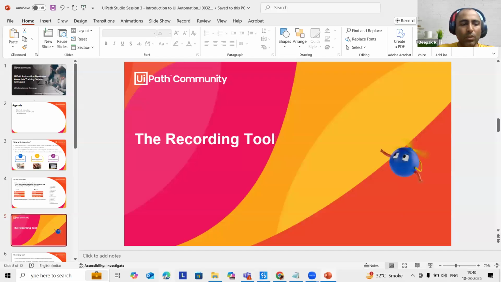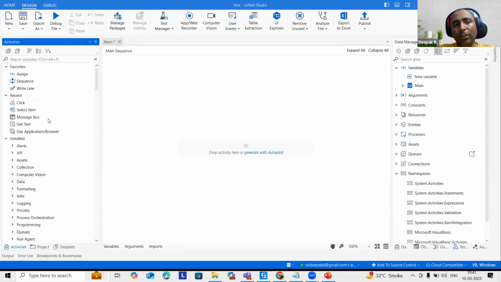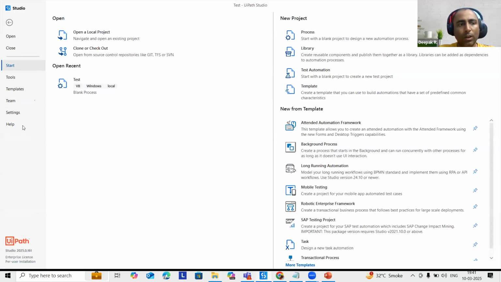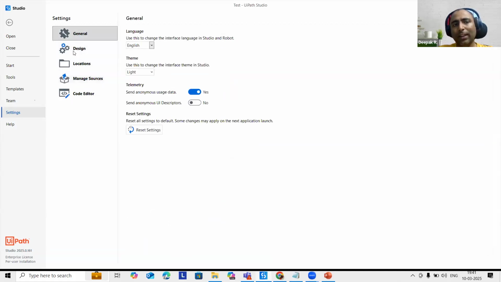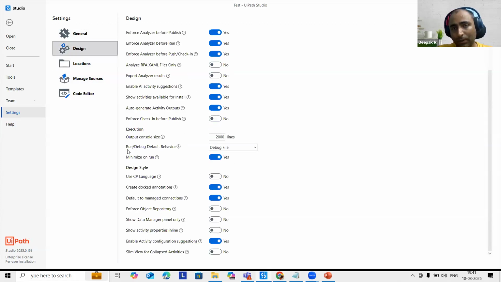Now, let me go to the studio before talking about the recording. Whenever you launch UiPath Studio, if you are using the older versions, the versions before 2022.10, or in between 22.10 to 24.5 releases, you have to enable modern experience. If you are using the latest versions, you don't have to do any settings. But if you are using an older version, navigate into the general settings and from here enable modern experience.